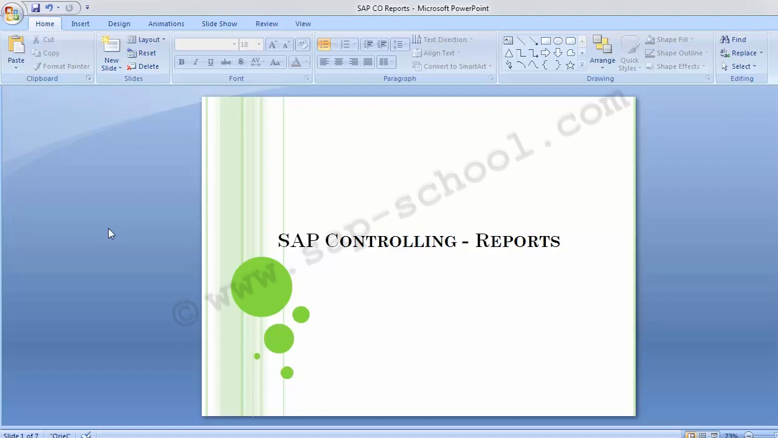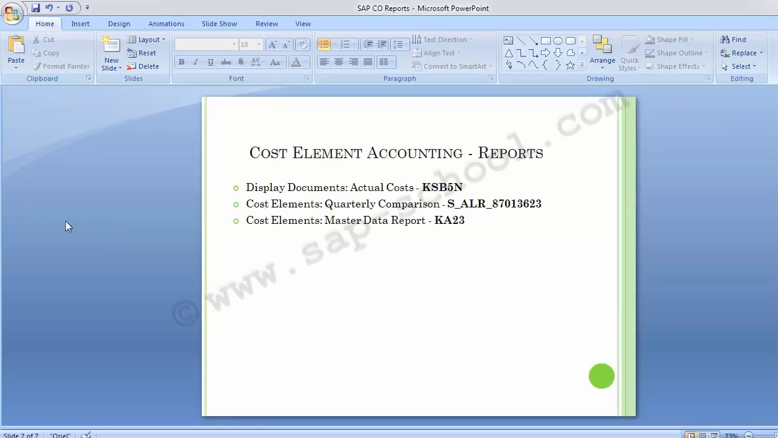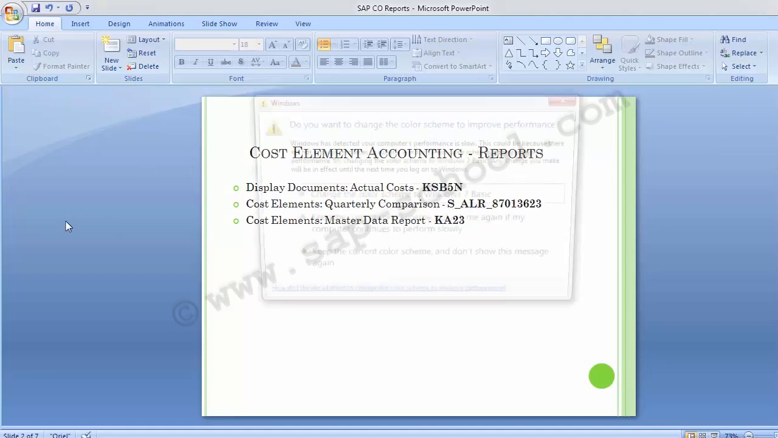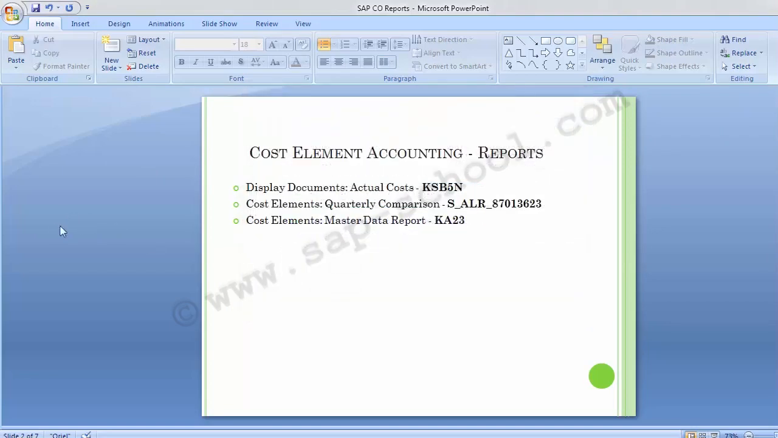In the reports, we'll be covering each of the submodules one by one, and what the various reports available are, which are very helpful in any business organization. So let's move up to the first slide, which is cost element accounting reports. Cost element accounting doesn't have many reports of its own, as cost elements are mostly linked with either cost centers or other cost objects like internal orders. So there are certain reports in cost element accounting that we'll be covering.